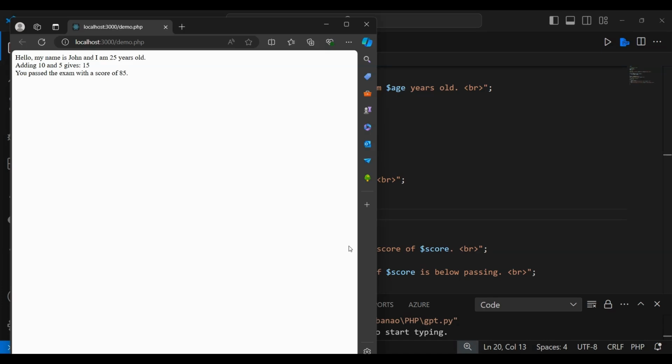One industrial example of using PHP is in e-commerce platforms. PHP is commonly used to power online shopping websites where users can browse products, add items to their cart, and complete purchases. PHP scripts handle tasks such as processing orders, updating inventory, and generating dynamic content based on user interactions.